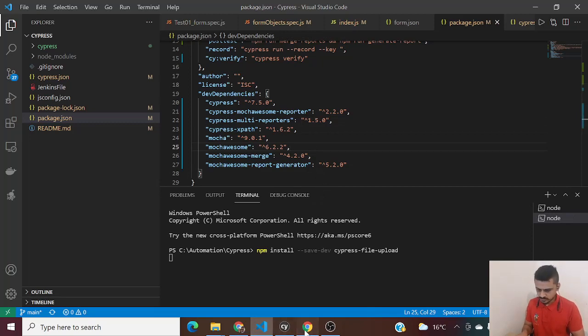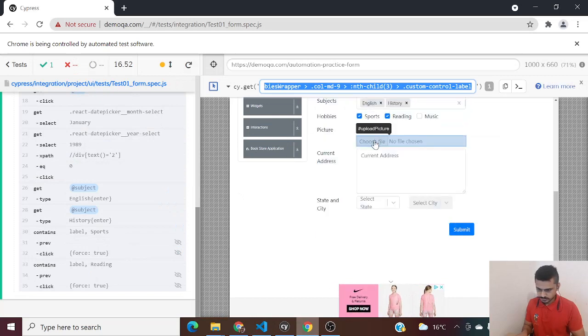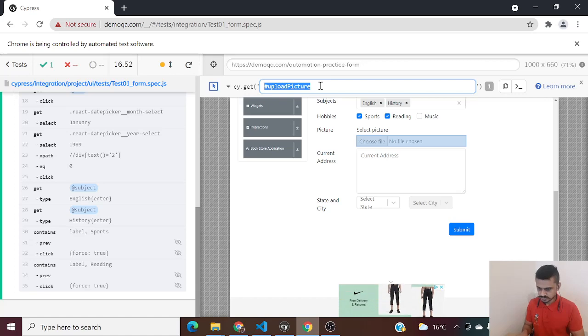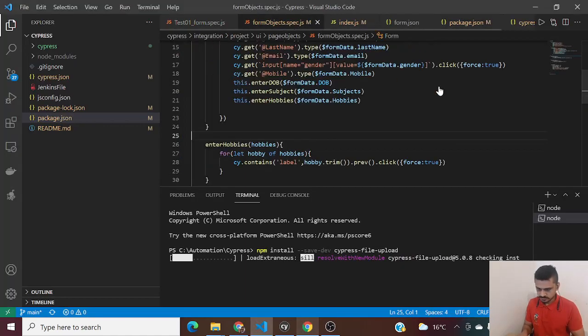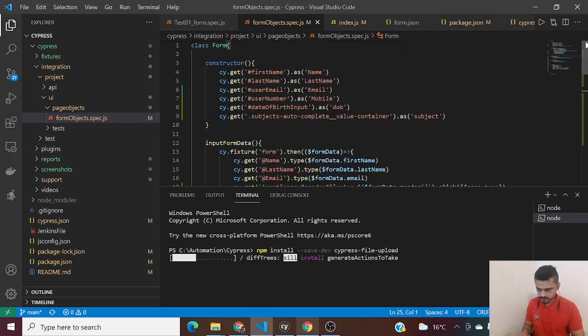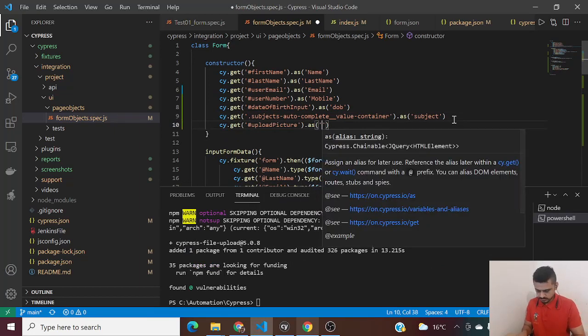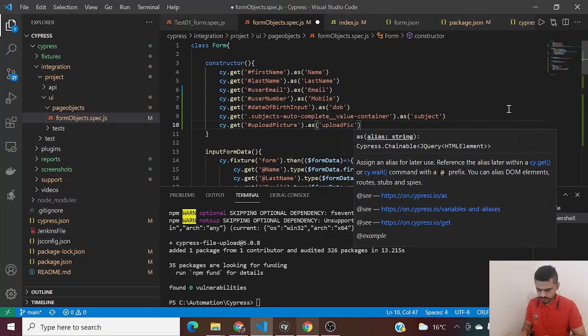Let's just get the selector for file upload. Now that's the button that I have to click. So its ID is #upload picture. Now let's just script that first. So my page object is cy.get, and then .as. What should we name it? Let's say upload pic.